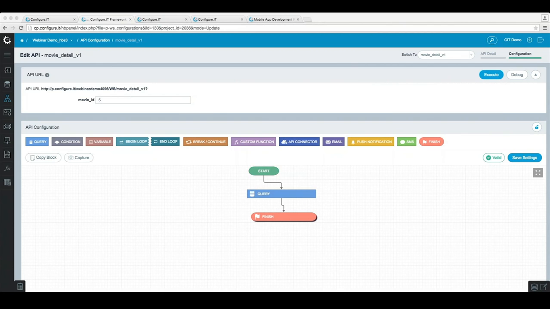The beauty of this API interface is again backed by extensive reusability. So any API that you develop in ConfigureIT, you can reuse in any other project, and you don't have to code it all over again. And you can also use either the entire API or maybe a set of blocks, something like your custom functions or queries or complex queries that you have built here, as a part of a single node. You can reutilize the same node in another query.